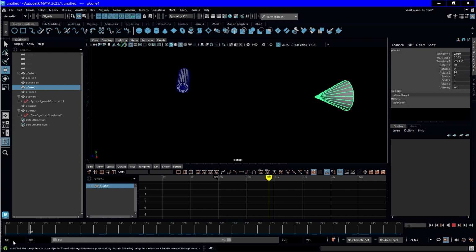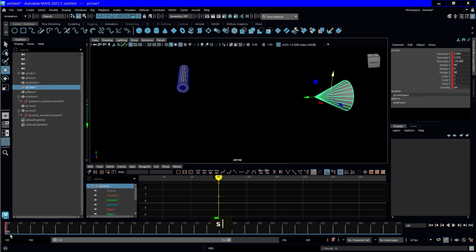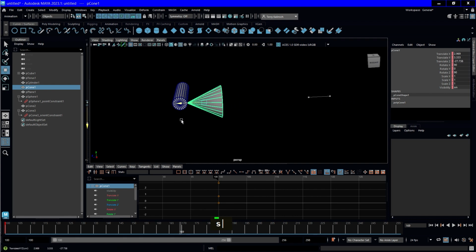And let's go back to the beginning. I'm going to place a key. I hit S. Notice the red channels there. That's the first key placed. We're going to wait till it swings back up here. And we're going to go all the way over here.